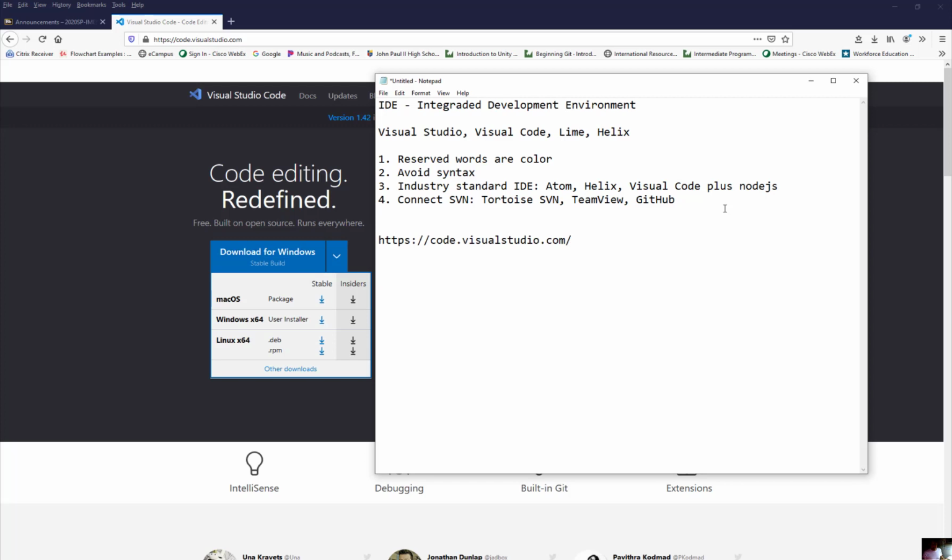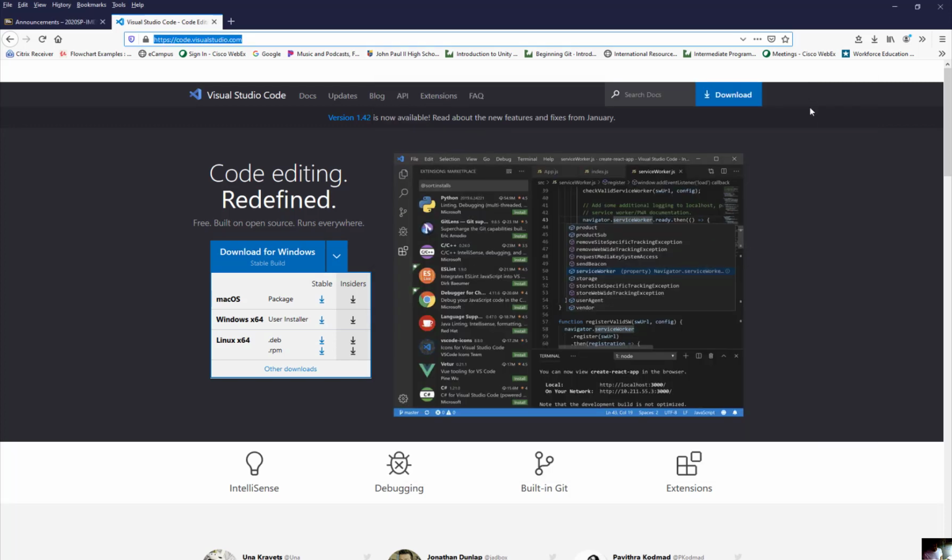code.visualstudio.com. All right, cool. Install Visual Studio Code. Make sure you install Visual Studio Code. I don't want the Visual Studio Professional or anything. This is free. Look at this ribbon right here. This is what this ribbon looks like. All right, I'll give you a few minutes to install that.